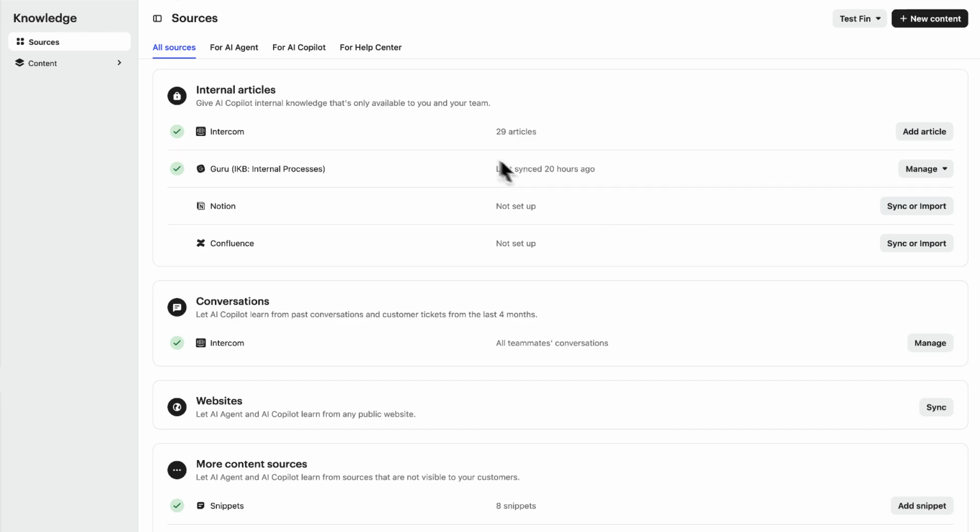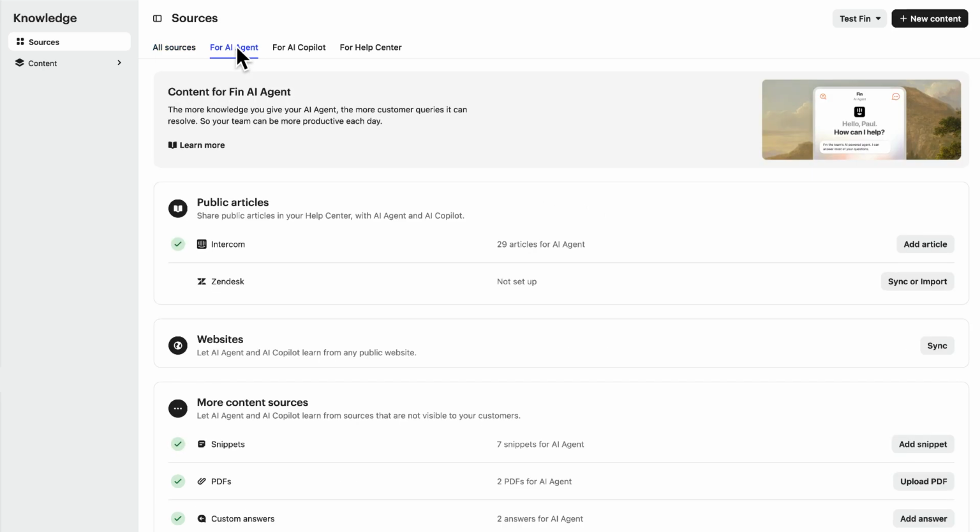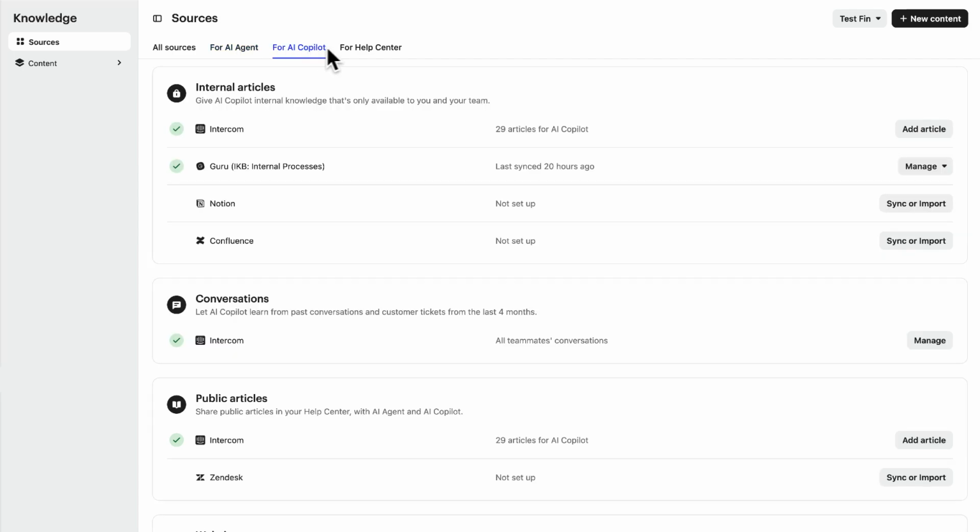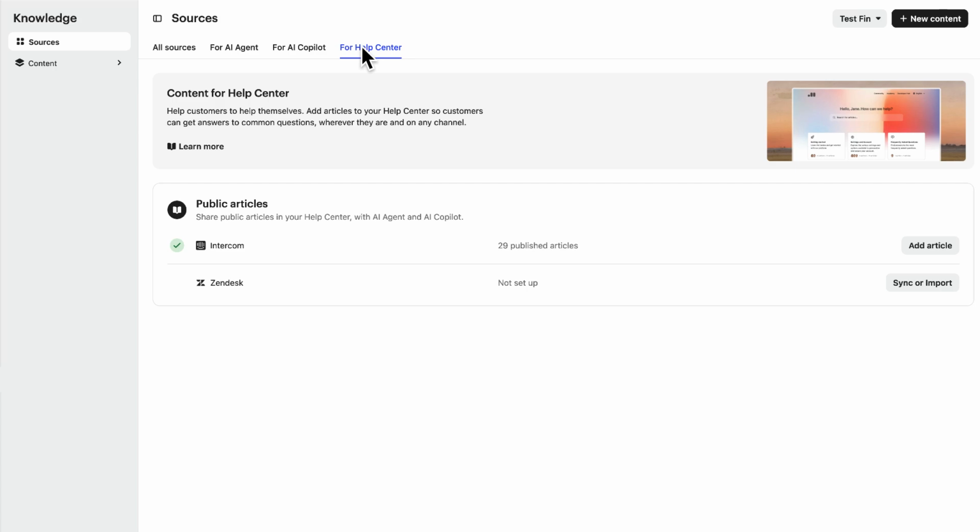Use the tabs here to focus on sources used by Fin AI Agent in your Messenger, Fin AI Copilot in your inbox, and on your help center where customers self-serve. The settings for each vary slightly as they're tailored to do specific jobs. Let's take a look at what Fin AI Agent has access to.